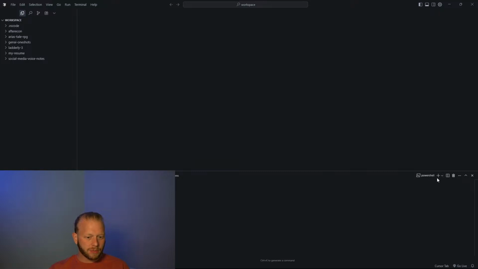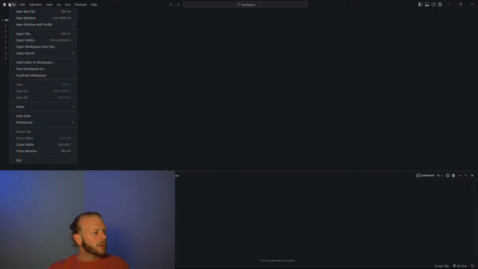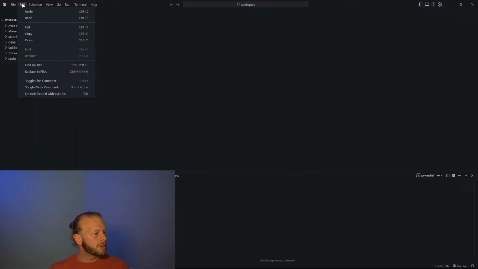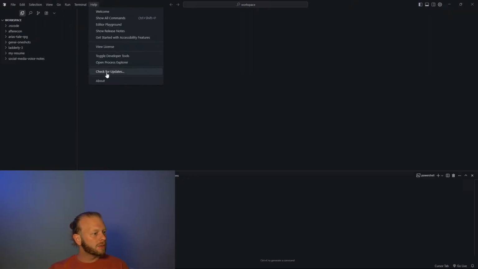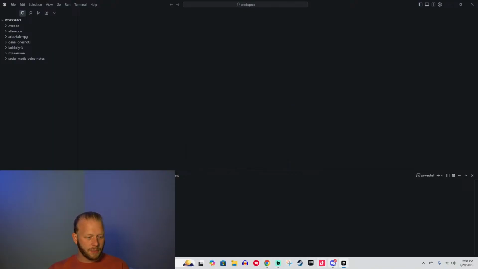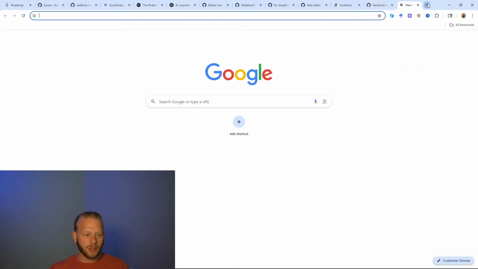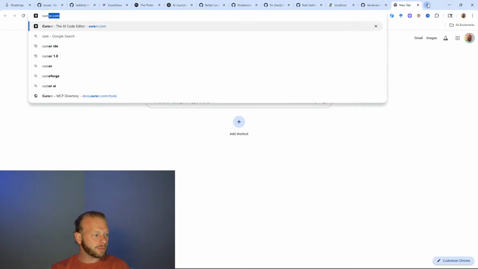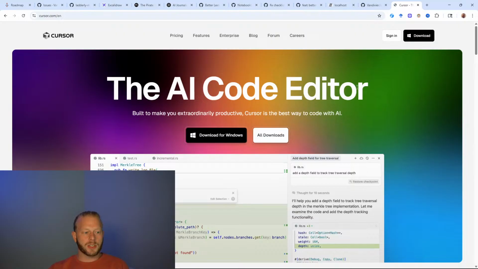Cursor over here, I just updated my cursor. What version are we at? About. I don't even know where it tells you. Help, About. So we got 1.2.4. I'm not really sure what the changelog is. Let's do that, why not? What's new in the recent cursor? Why did I just update? I don't know. It just gave me a tooltip that said update, so I updated.